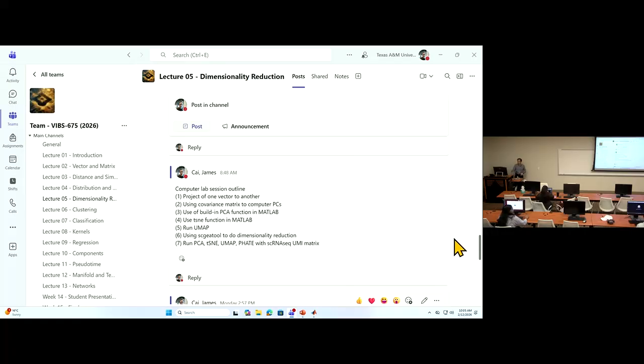Okay, so today we are going to go through the dimensionality reduction computer session and use some real numbers to let you get a feeling of what's going on, how this projection of vectors into other vectors helps you rotate and do this PCA.